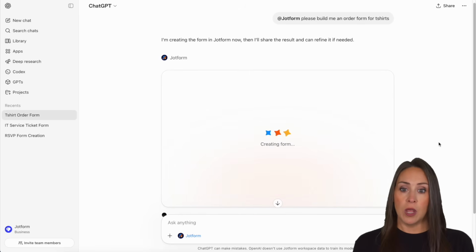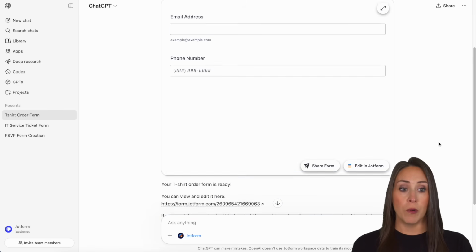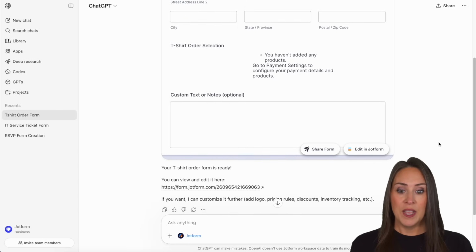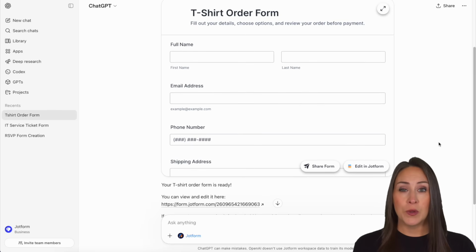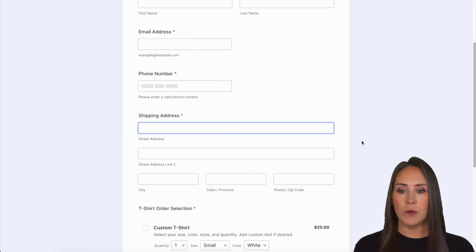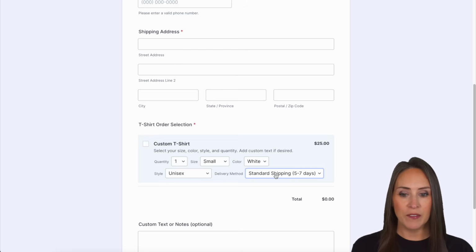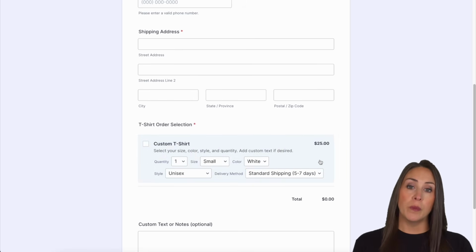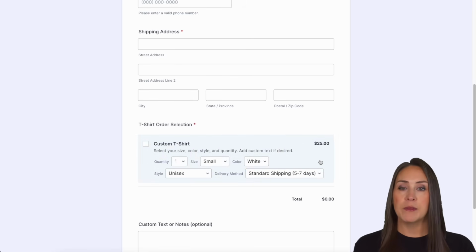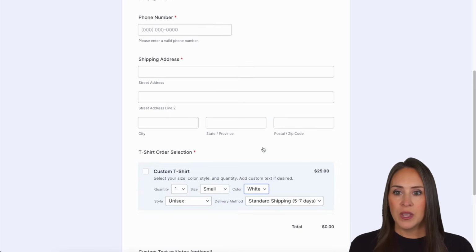And if you didn't like what you saw, you could choose deny and you can reword your question as you see fit. But we can see a preview of the form right here within the chat. So you don't really have to go over to Jotform to see what it's going to look like, but I'm going to go ahead and click on this link so that it opens up that form so we can see it in real time. All right, so we have name, address, phone number, shipping address. We have that t-shirt order selection. Perfect. We have the delivery method. And if we want to jump over into the build tab, we could absolutely add in images to different things as well. We also have custom text or notes, which is perfect.